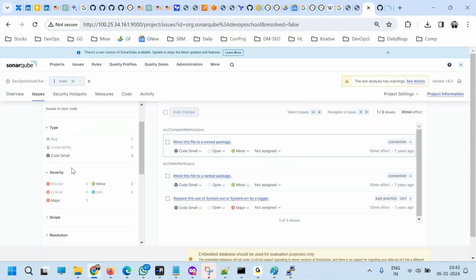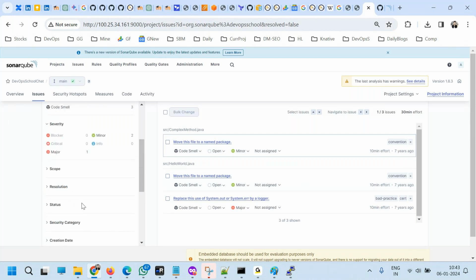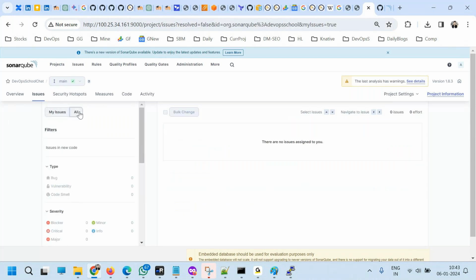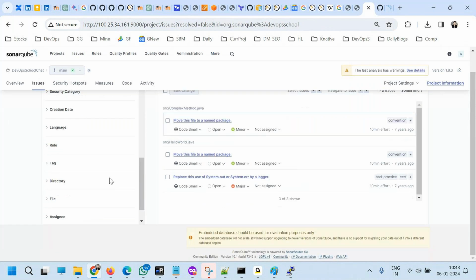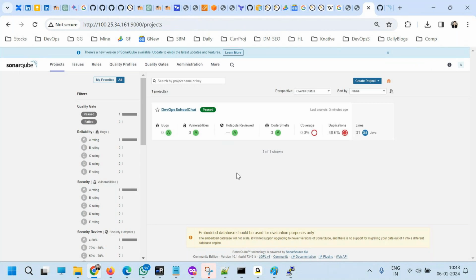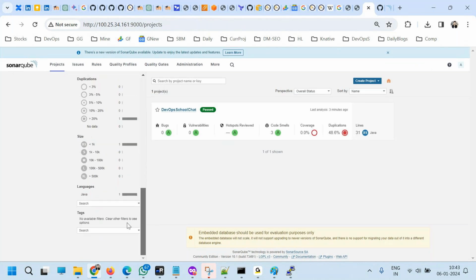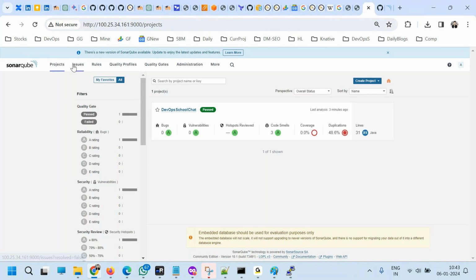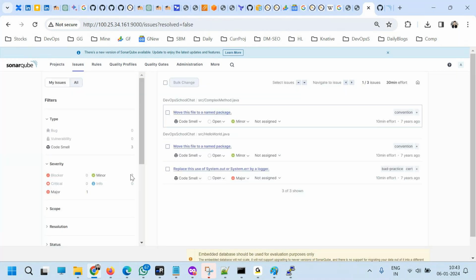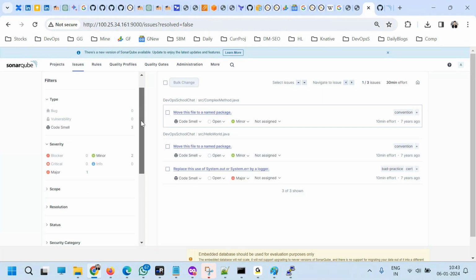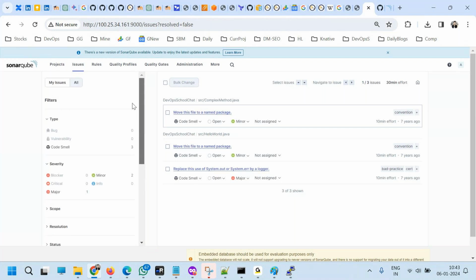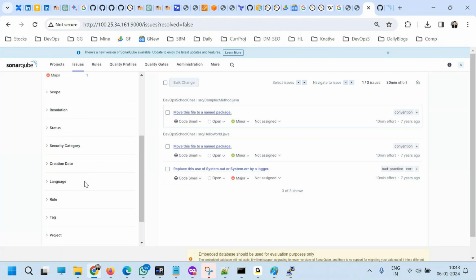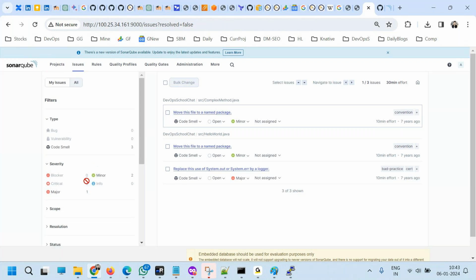On the left side there is a way to filter the issues by different parameters: my issues, all issues, and lots of filters. This is the place where you have a list of projects, and you can filter the projects based on these criteria. This UI has a list of issues, and you can again filter all the issues based on these criteria. Pretty comprehensive. Did you understand that, all of you now? Why I called SonarQube a quality management tool?